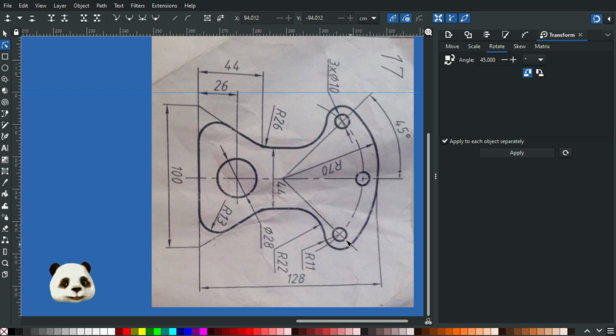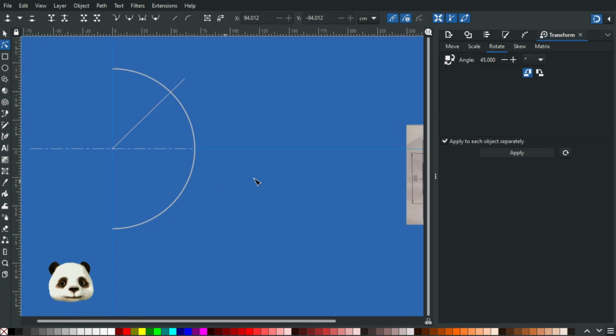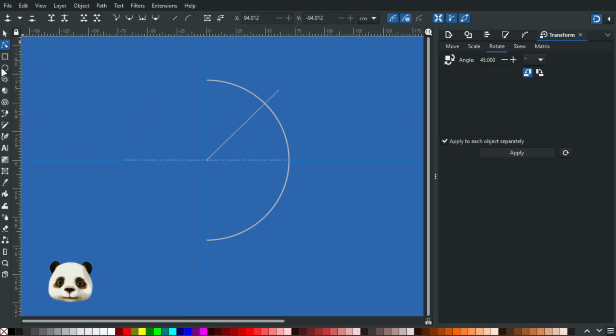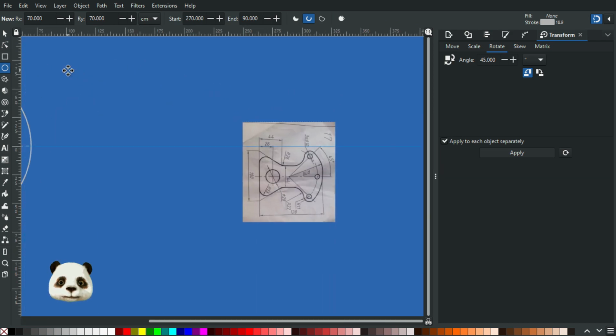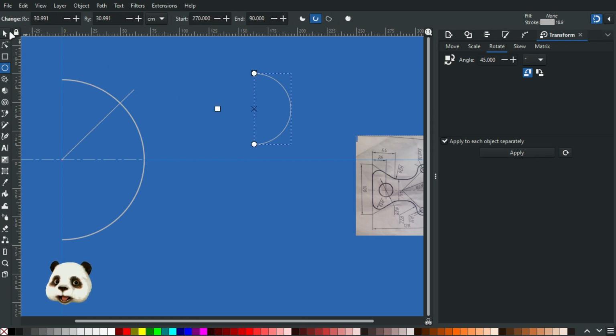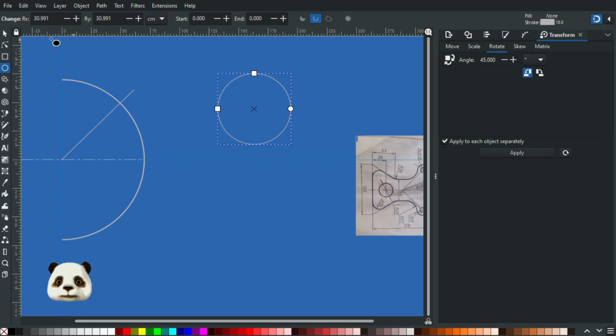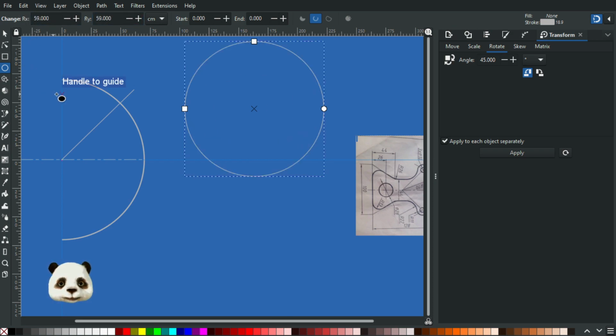This one is 22, right? So from this point to this point, it should be 11. So that means 70 minus 11, that's a 59. So if we select another circle, and let's make it full. Yeah, we're going to go with 59 by 59, the radius.